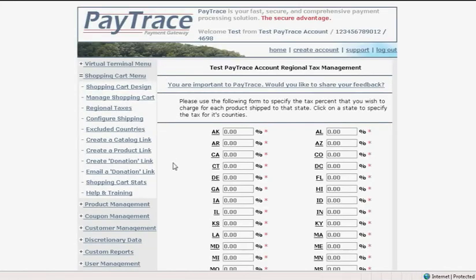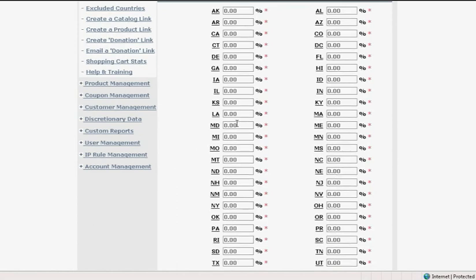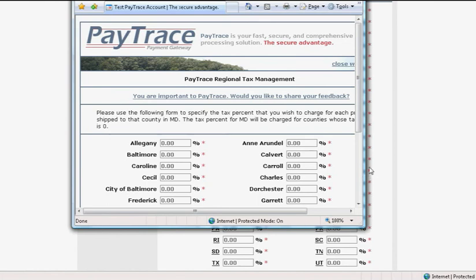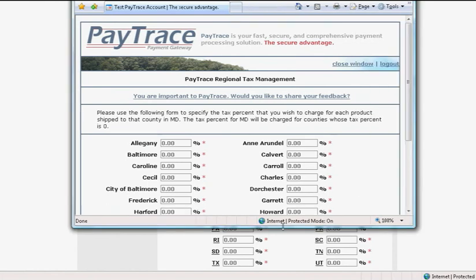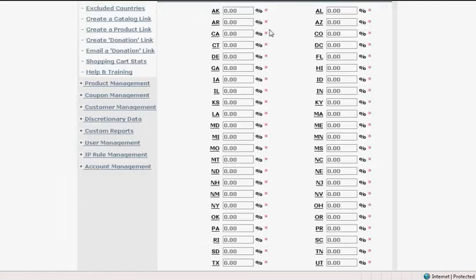The next option we have is for setting regional taxes. This page allows us to set a specific amount to charge per state. If we select the state title, we can then apply tax amounts per county within the state. The shopping cart settings will control if the state or county tax amounts are used when calculating the tax amount for the order.